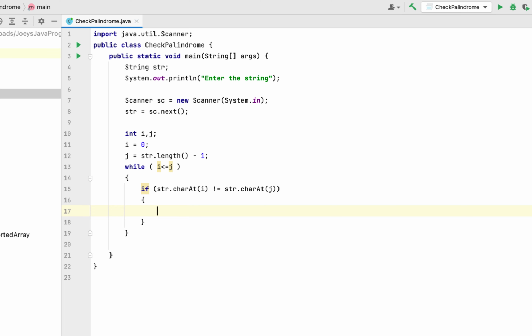Okay, if the two characters are not equal, then it's a signal that str is not a palindrome. Straight away it's a signal. In that case, we'll turn a switch. Let's call that switch notAPalindrome to 1 and break out of this while loop.